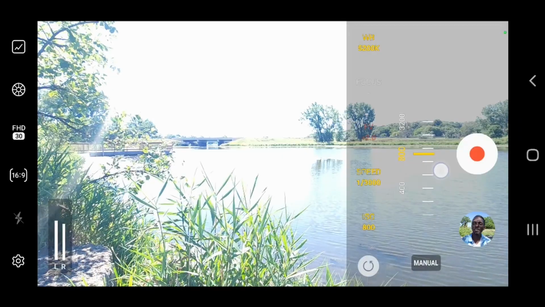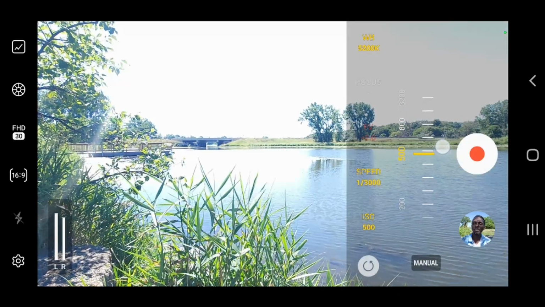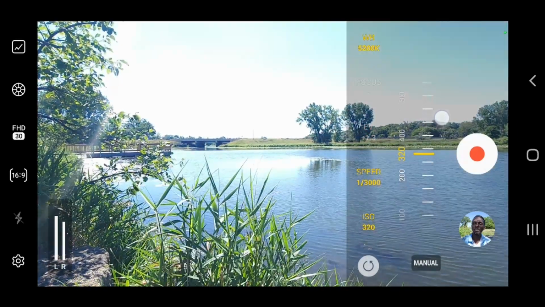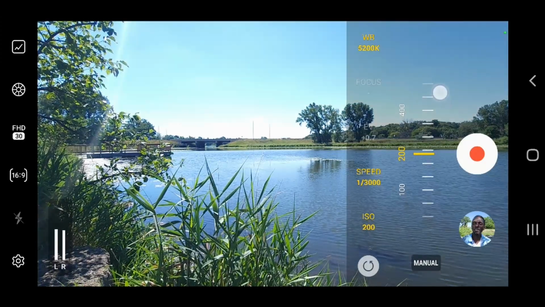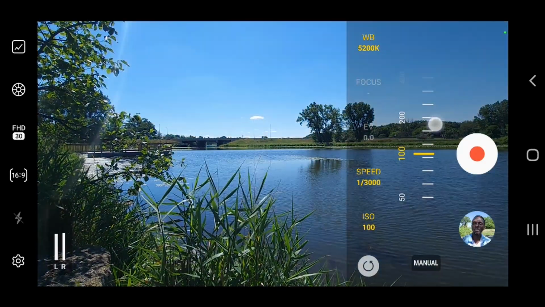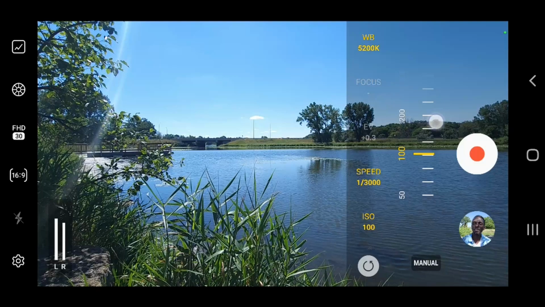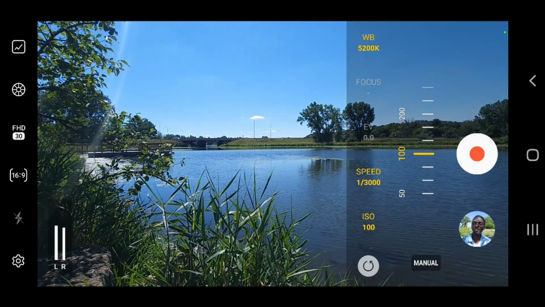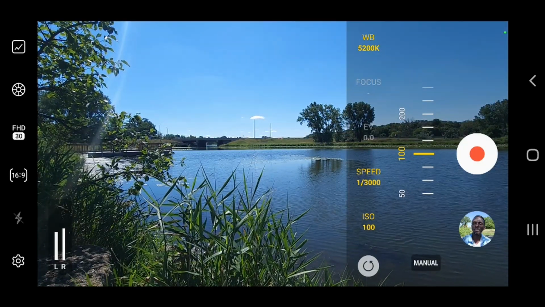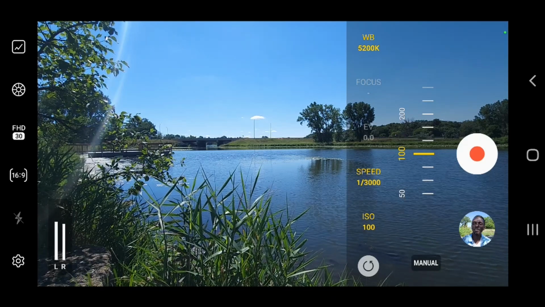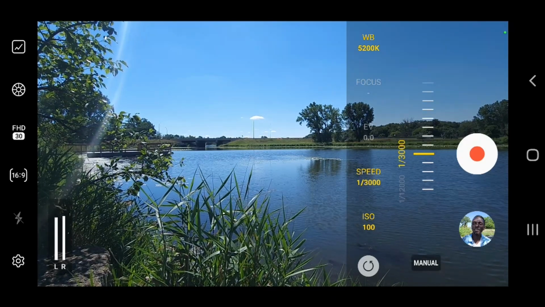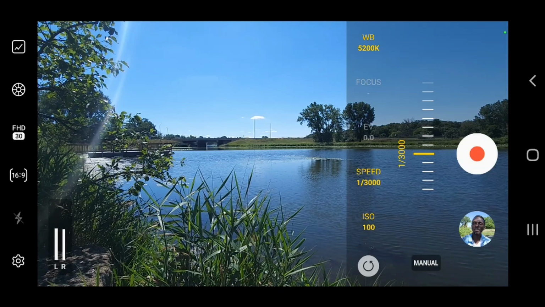So all you need to do is to go ahead and bring it down until your scene is pretty much well lit. So you move down. In this case I will go with 100. Pretty much 100 is good for me. Once I'm done with that, I'll go to speed right there, or my shutter speed.